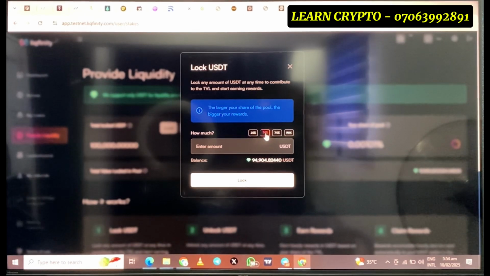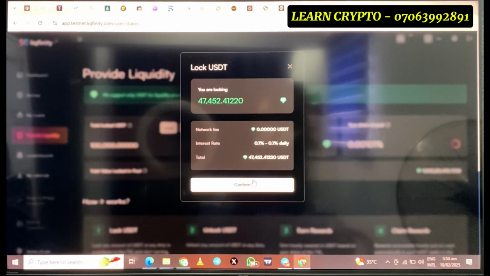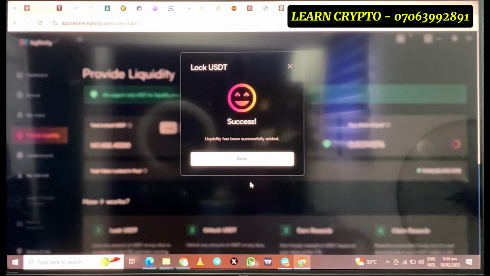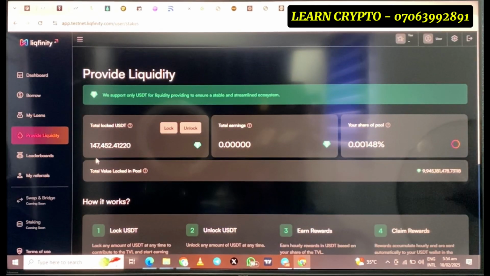So I can say, okay, I want to provide liquidity of 47,000. So I lock that. I can choose to lock that as well and confirm. So once I confirm, liquidity has been successfully added. So you see I have a total of 140 something thousand as liquidity.